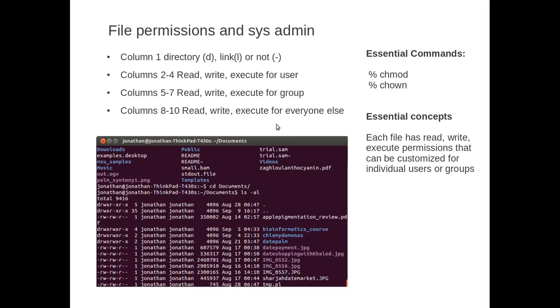File permissions. So this is just really quick. When you do ls -al, okay, well actually just ls -l, you'll see this. Here are your.